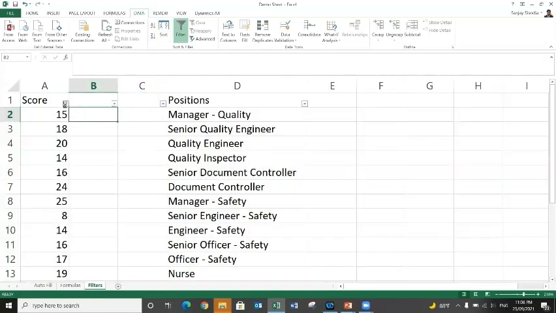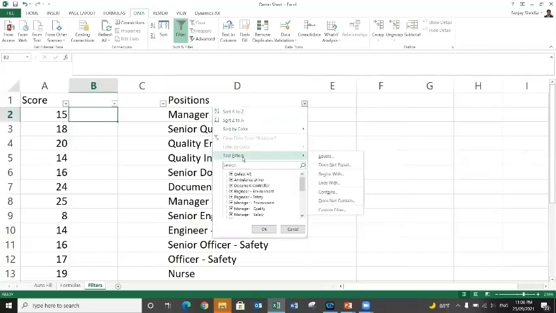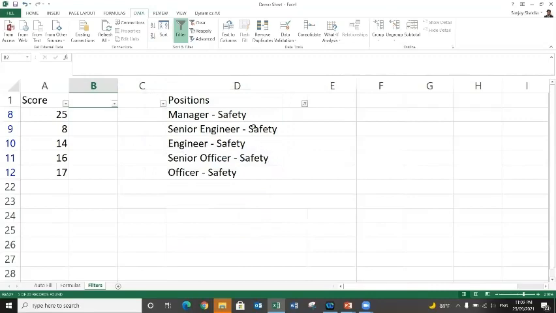see here, when I have numeric data, it gives us the number filter. Here we have alphabetic data, it is giving us text filter. So the text filters are a little bit different. So equals to, does not equal to, begins with, ends with, contains. So let's use the filter contains, and here we enter a text that is safety, and press enter. So all those data points which have the word safety in them will get displayed here.